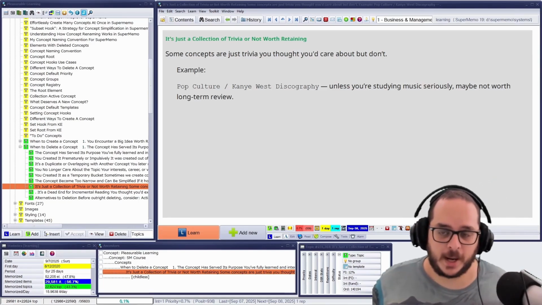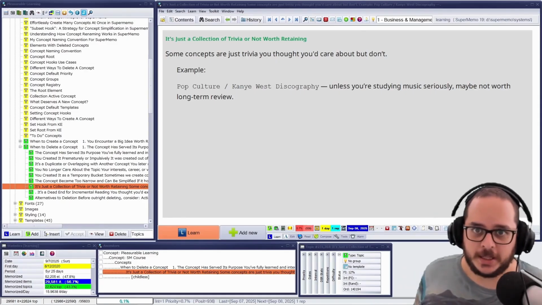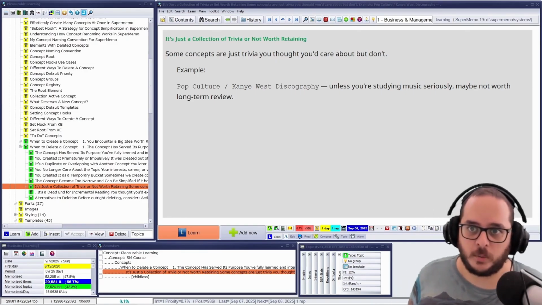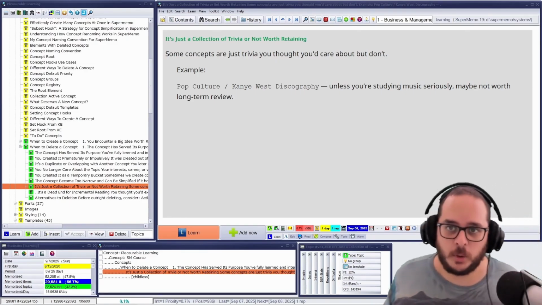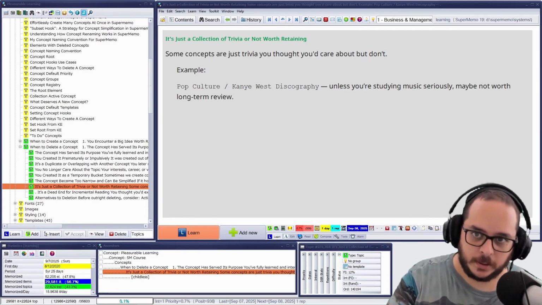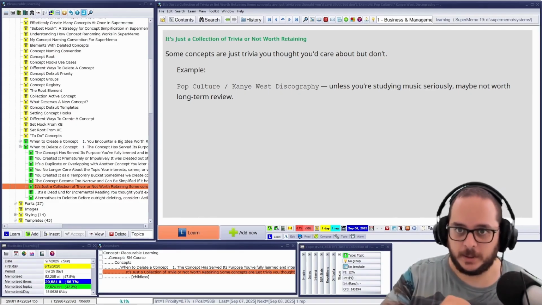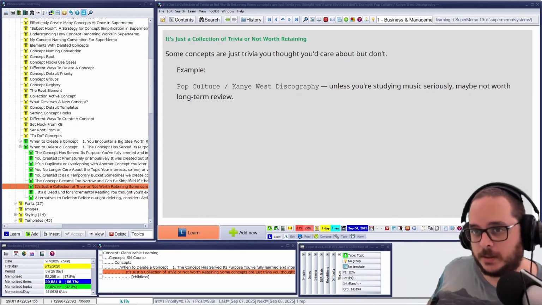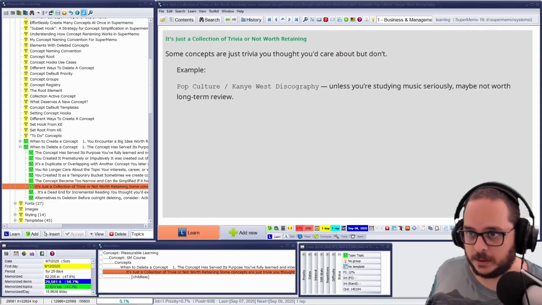Could be the case that you realize that the concept group is a collection of trivia or something that is not worth remembering. So it's not that you will delete the concept registry member, or just the element. The element and everything with it, all of the concept group, basically.